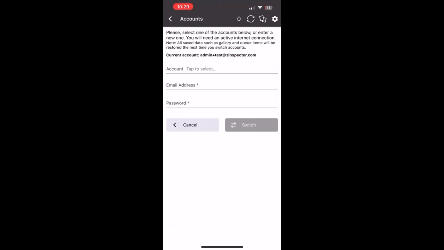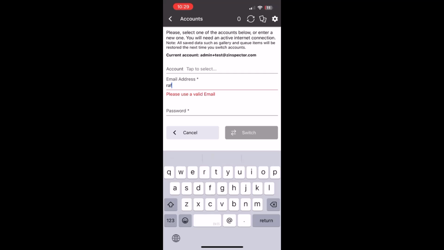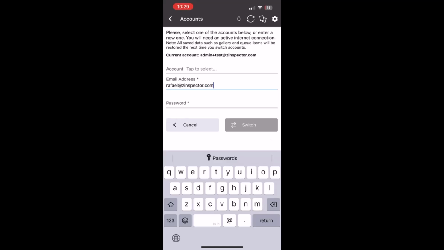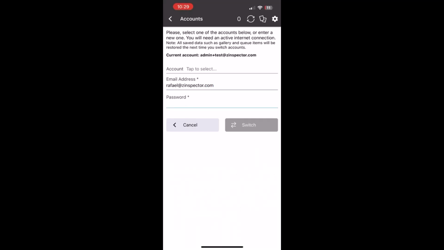Now, for the first time switching accounts, you will have to type in your email that's associated to the existing zInspector account that you're switching over to. Okay, you will also need to include the password and then click switch right at the bottom. Now, this is the only time you will be required to enter the password if the password doesn't change. For any other times that you switch accounts, it is going to be a little bit easier.